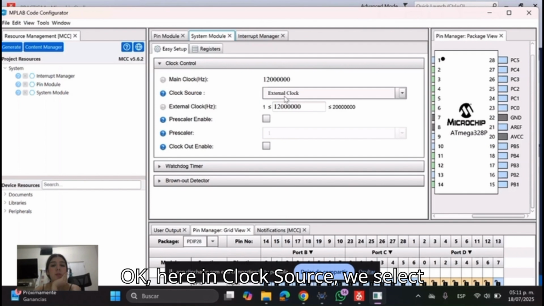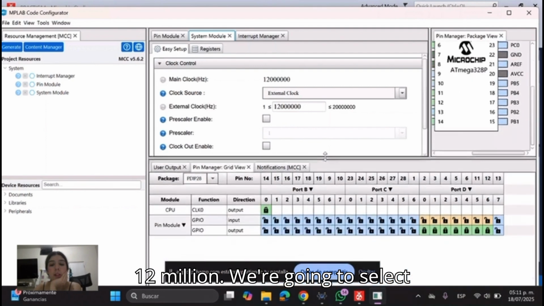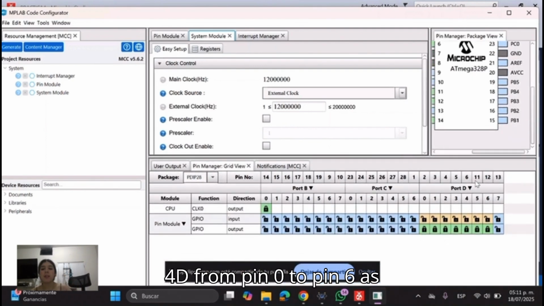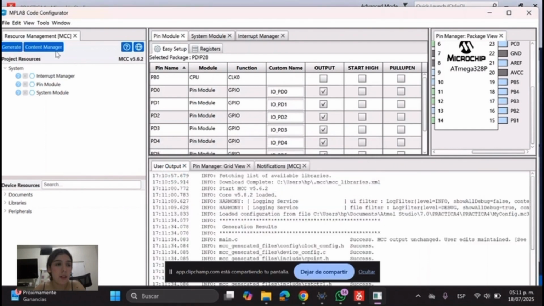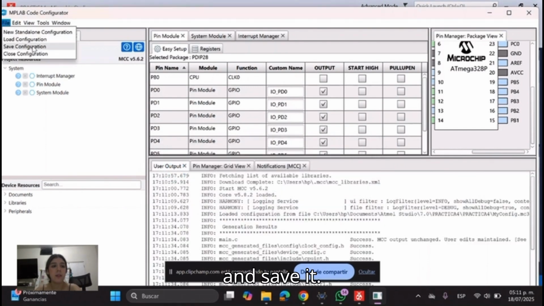Here in clock source, we select external clock. Here we set it to 12 million. We're going to select port D from pin 0 to pin 6 as an output. We'll leave them like that. Let's generate this and save it.